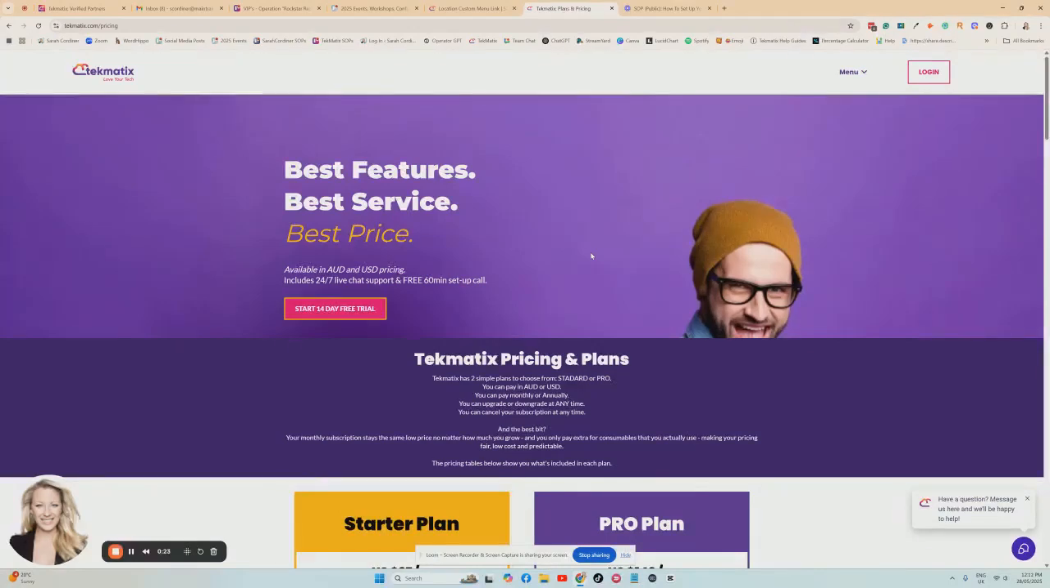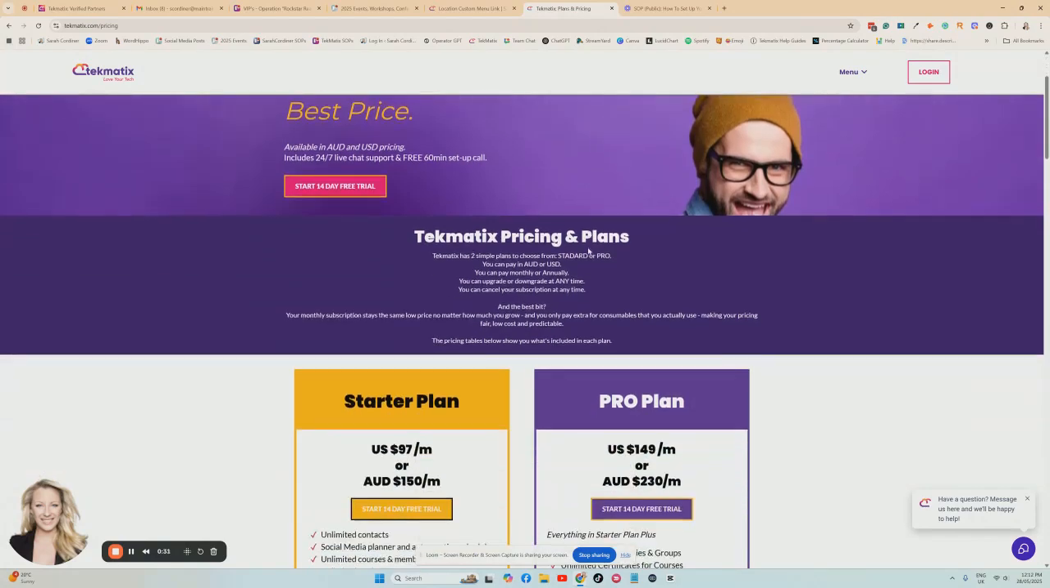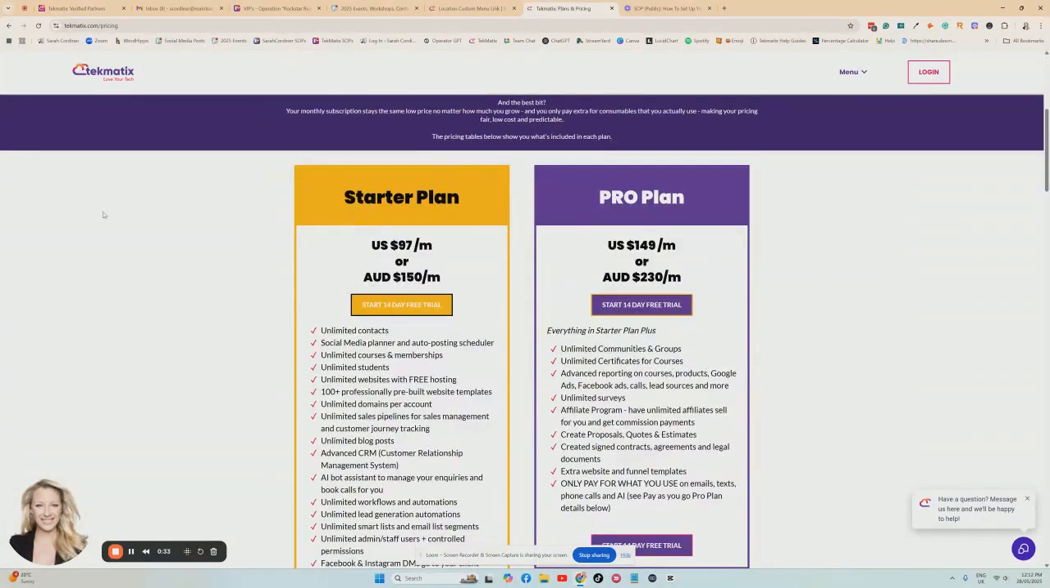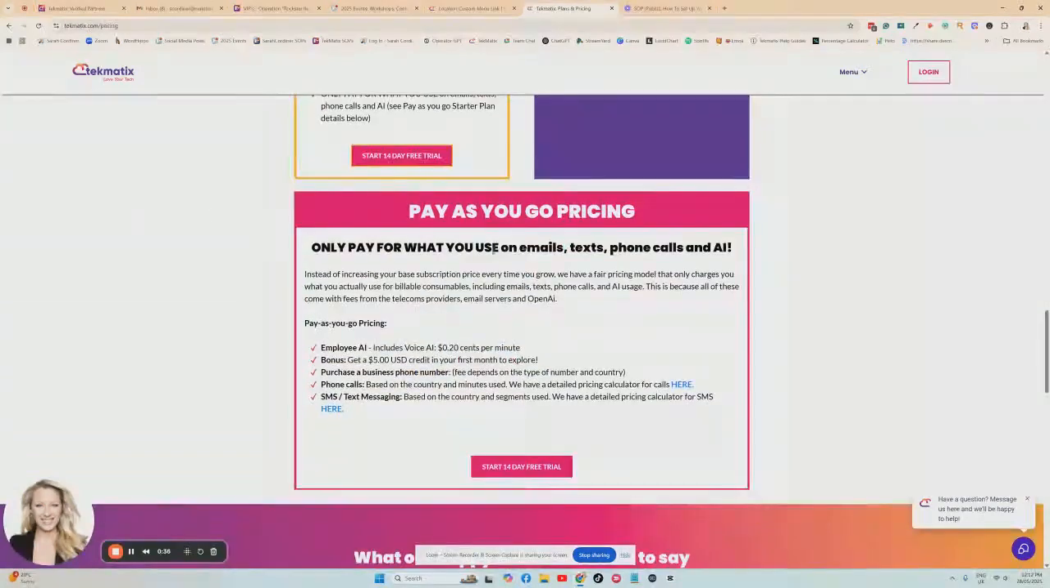A fixed fee rate per month doesn't go up on you when you increase your subscriber numbers, when you create more products, unlike the other platforms. We instead have a fair pricing model whereby you pay your fixed price for your plan, and then any consumables are charged at pay-as-you-go, as your own billables and consumables.